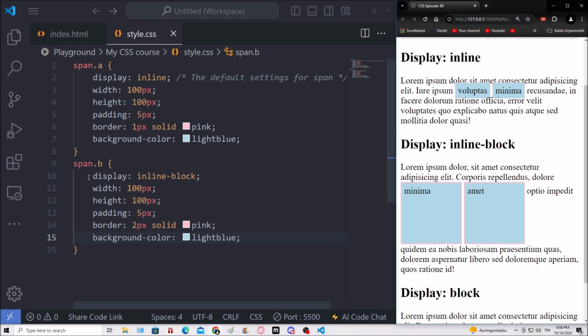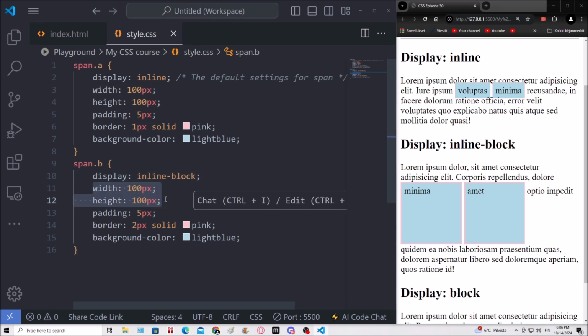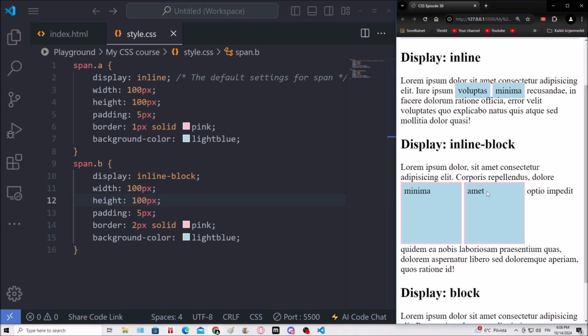So right now the display is set to inline block, and you can definitely see that they have their own container. They are using the span element as their container. The size is 100 pixels wide and 100 pixels high. So the words have their own container over here. So this is the inline block value.